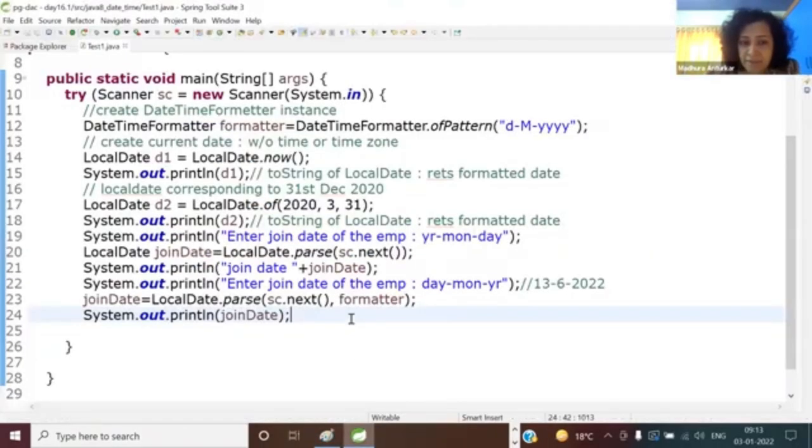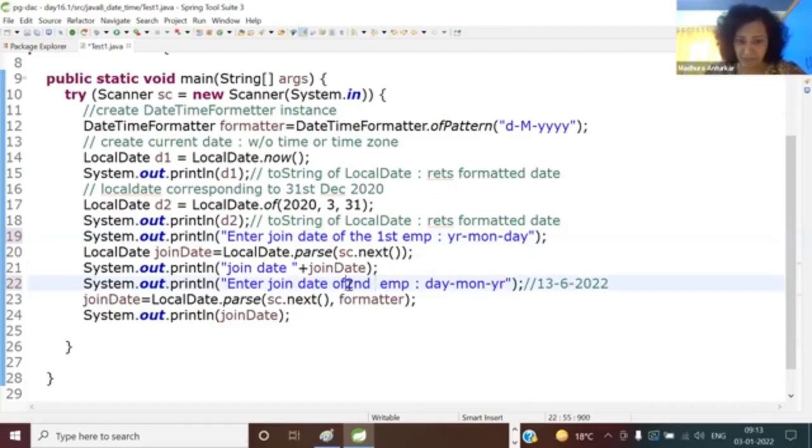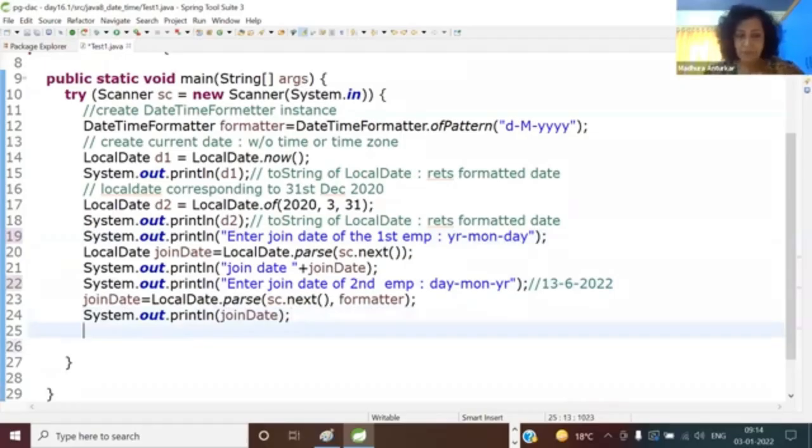I'll give you a requirement. Okay. So now you look at the code. And here, let's say, enter join date of the first employee. And enter join date of the second employee. Just keep the same. I'm just trying to check your understanding. And here, display who has joined, who is more senior. Nothing but who has joined first.